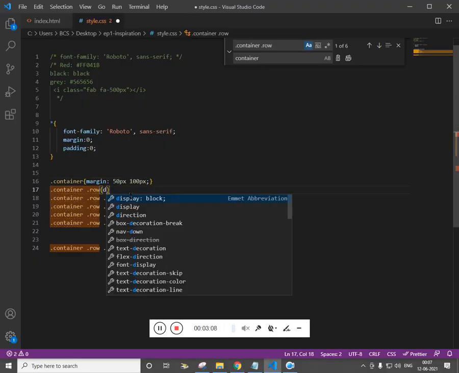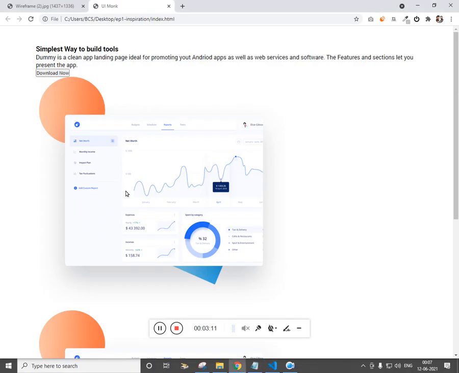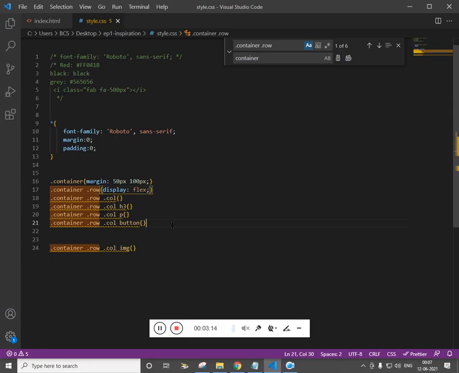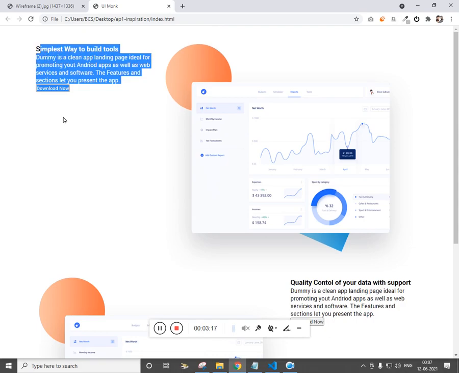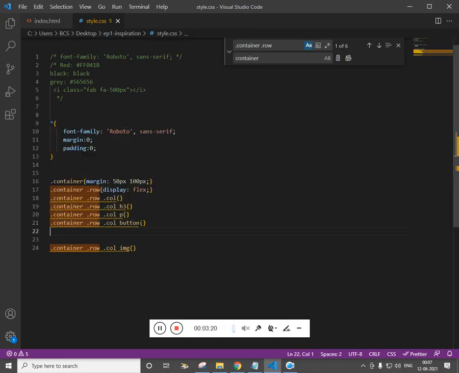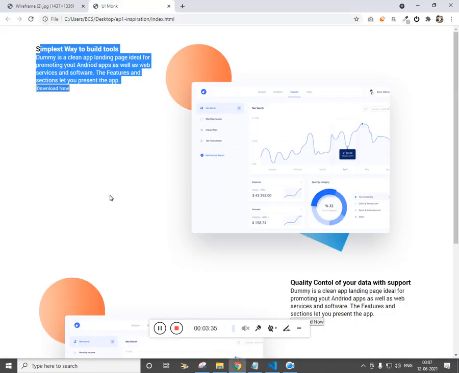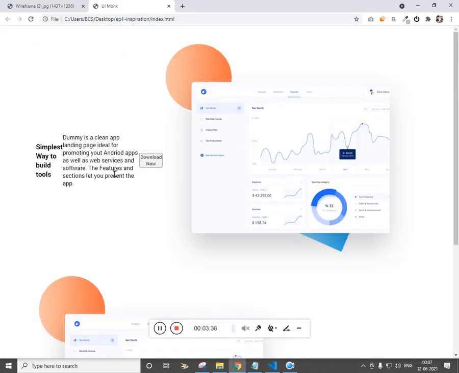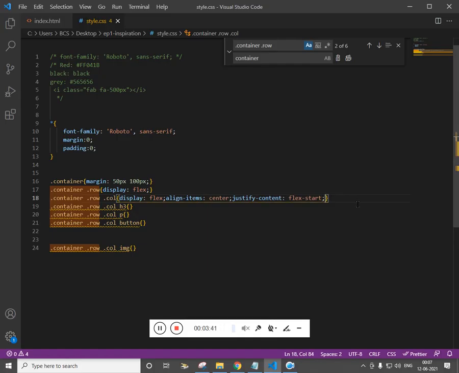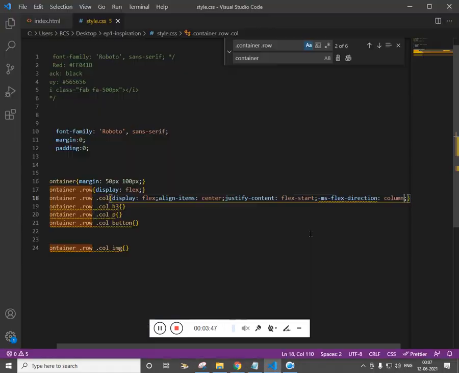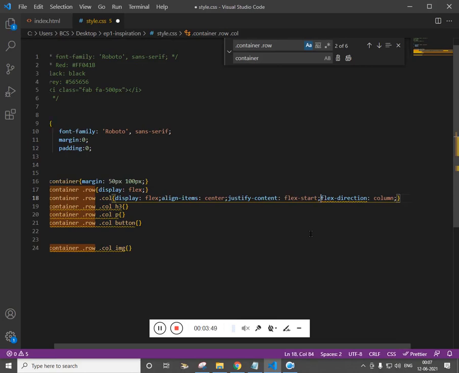And since we are using a row, I want it to be display flex. The columns should be side by side. Well, that works great. Now for the h3, I want it to be at the center. Again, for the h3, paragraph and button, the column is a container, so we can use the same trick over here. Display flex, align items center, justify content flex-start. The reason for flex-start is I want it to be on the left side. Now I want it to be one below the other, so flex direction column.